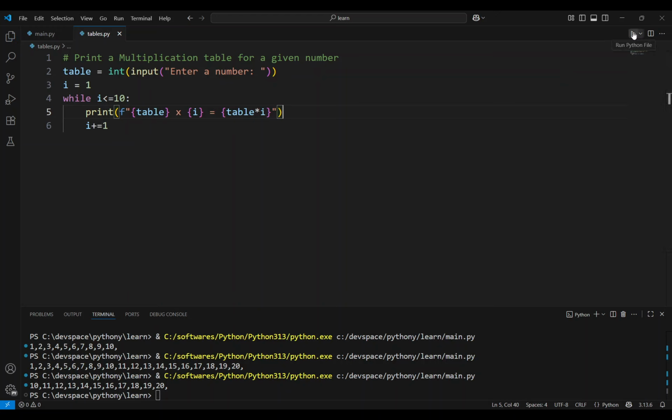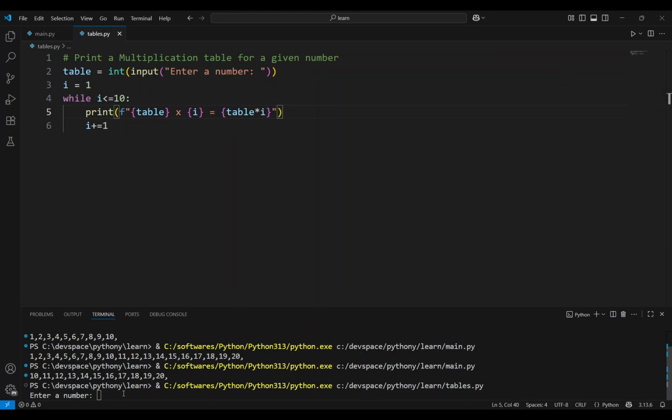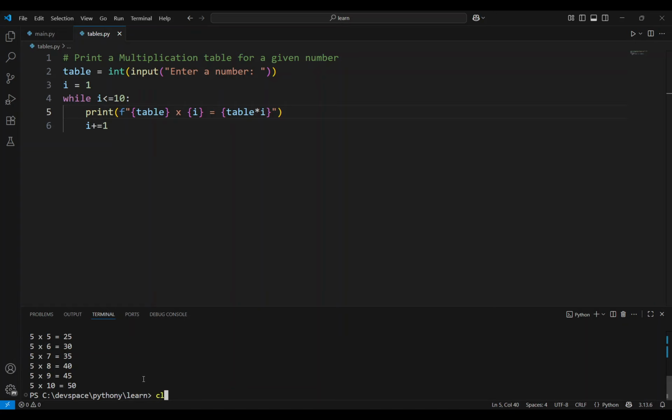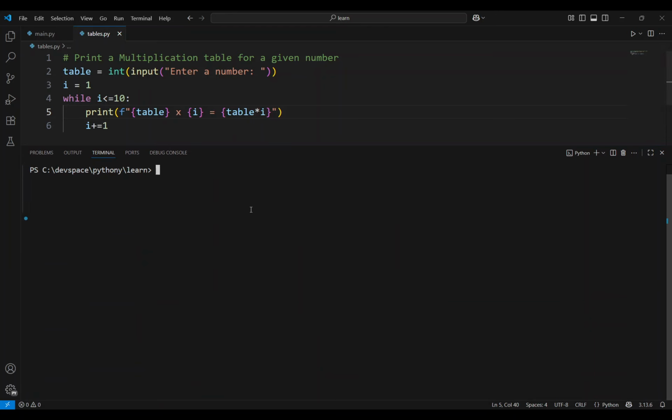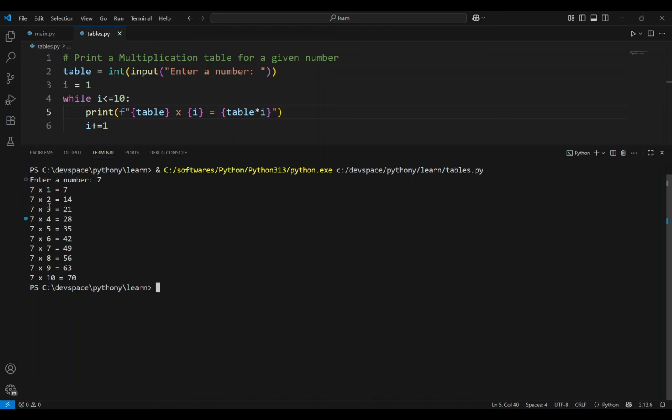And then run it. So it is asking the number, give 5. Now you can see, let me make this screen bigger. Okay, run it again. It is asking a number. Let's give 7 this time. There you go, 7 times 1, 7 times 2, 7.